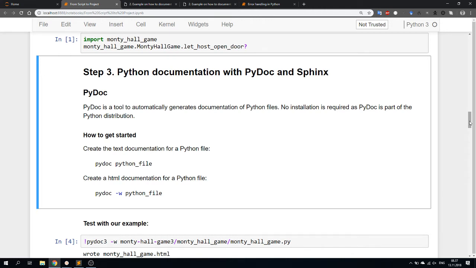One is called PyDoc. PyDoc is a tool that is automatically part of every Python environment, so you don't have to install anything. And there are essentially two ways you can use PyDoc. Either you write pydoc and then a Python file, and it generates a text format documentation of your Python file. But it can also create an HTML version that you can open up in a web browser. You just use pydoc -w, for web, and then the Python file.